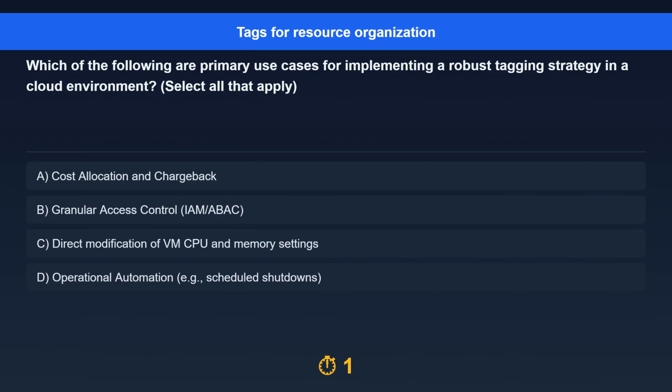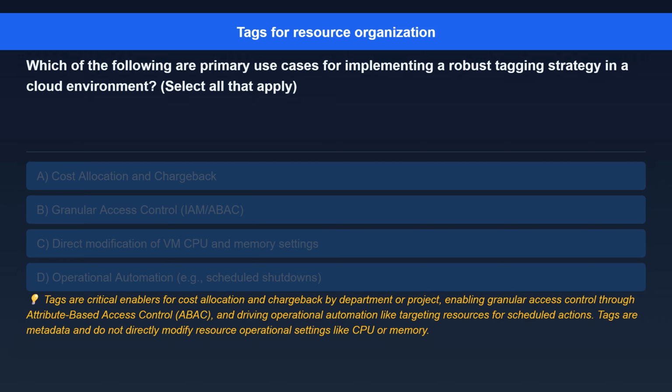The correct answer is A, cost allocation and chargeback; B, granular access control, IAM, ABAC; D, operational automation, e.g., scheduled shutdowns. Here's the explanation. Tags are critical enablers for cost allocation and chargeback by department or project, enabling granular access control through attribute-based access control, ABAC, and driving operational automation, like targeting resources for scheduled actions. Tags are metadata and do not directly modify resource operational settings like CPU or memory.